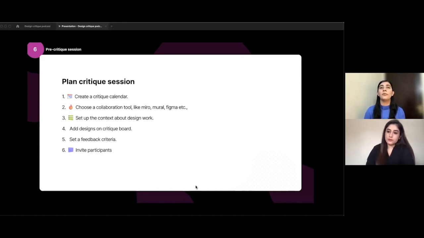Secondly, we could choose different tools for carrying out the critique session, as the environment is a bit remote as well. So hum Figma pe carry out karte hain apne critique sessions. We have a template ready in Figma to carry the critique sessions.